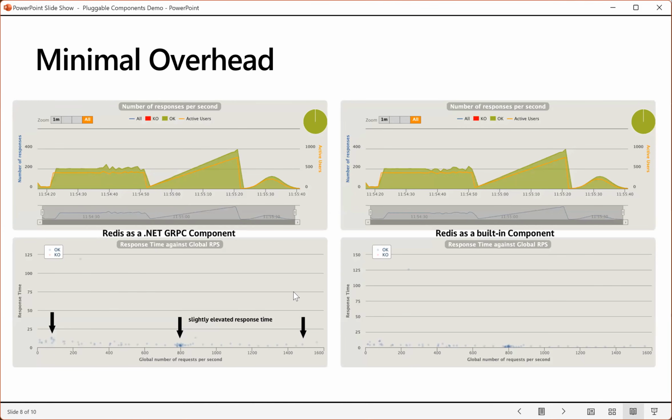So the cool thing is this actually provides this extended functionality with very minimal overhead. Again, there will be more performance testing as time goes on, but very quickly I put together a .NET gRPC component, and then I benchmarked it against the built-in component using the same machine, same systems, et cetera, and simulated at the peak about 800 users per second, bursting up to about 1600 users per second. You'll notice there's slightly elevated response time, but comparatively, very little in terms of overhead.